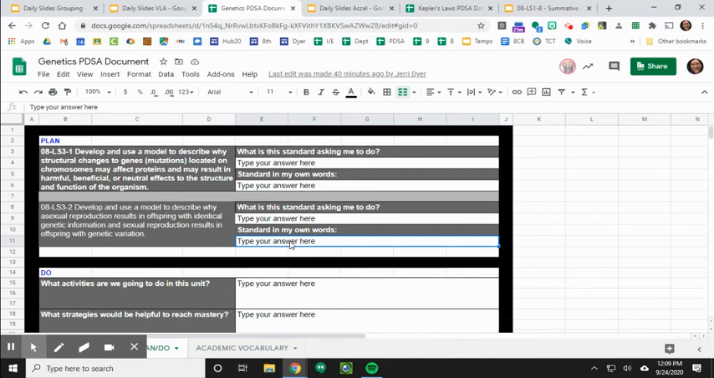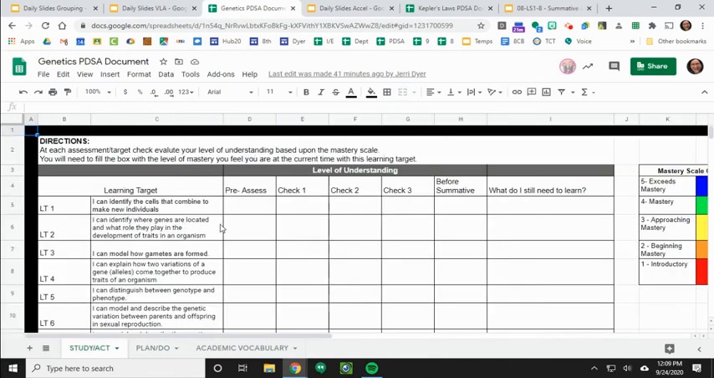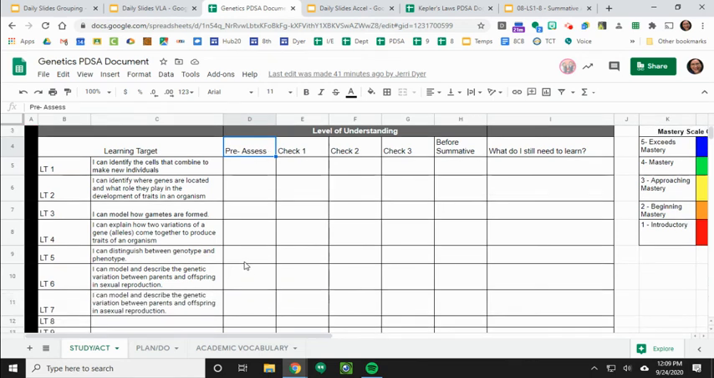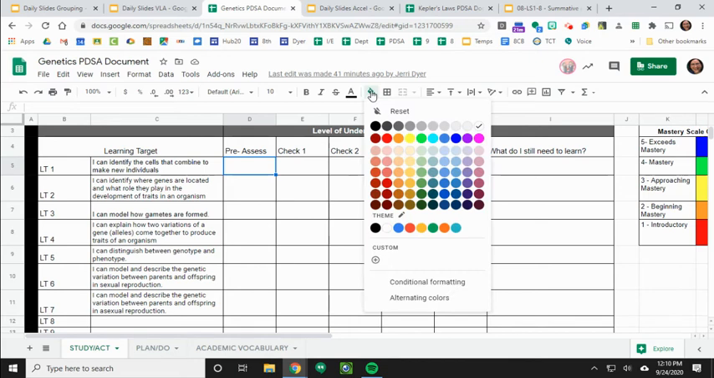Okay, now that you are finished, please go to the first tab. So I'm going to move that out of the way. Let's go to the first tab. This is your Study and Act tab. We're going to work here in the pre-assess. This is your very first column. You're going to do the same thing that we did last time, and you will choose the first box that goes with your first learning target under the pre-assess column. You'll go up and use the little paint bucket, and you'll decide which color best represents where you are right now with that learning target.